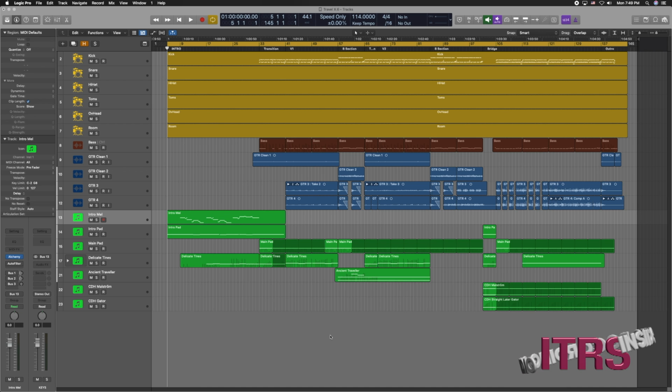And to make sure that there are no timing issues or anything, we see all of these different regions that are just placed along the timeline. The best thing to do is to make sure that each track starts at the same bar. So what I've done is I've selected a cycle region in Logic. In this case, it's from bar 5 to bar 145.